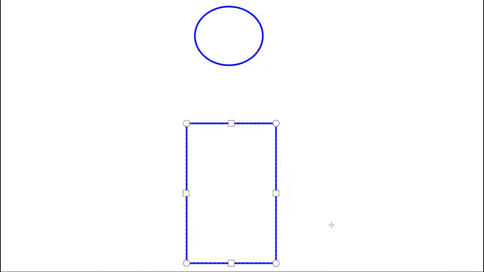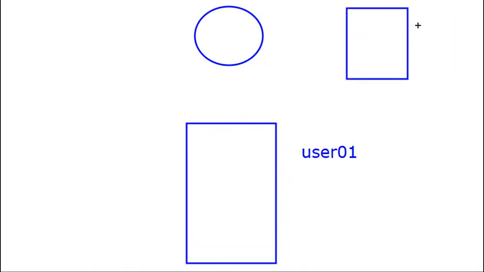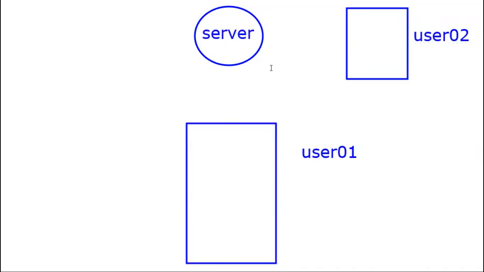So let's say on the screen, I'm drawing a diagram. In the diagram, we are assuming that user 01 is using a laptop and he's working with that. Similarly, we have a user 02 who is also going to be part of the project in future contribution. So we'll take two users and start working with those users. Now here we have the server, a centralized piece that you want to work with.